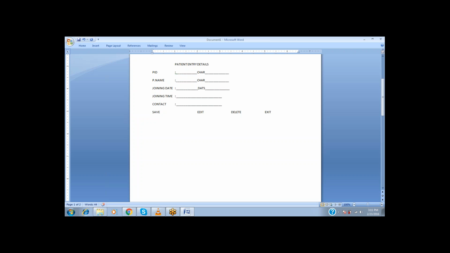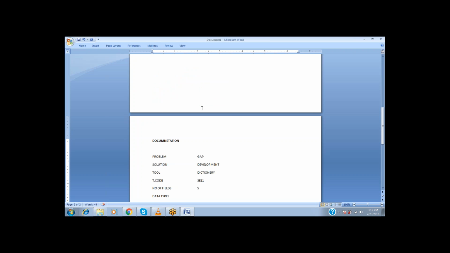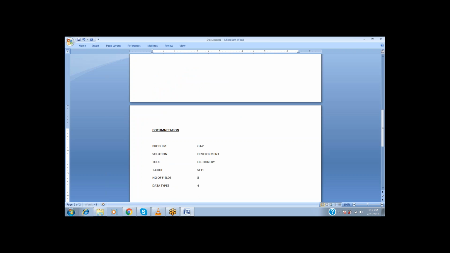That is the data type which is called a date. And the joining time has to be in hours, minutes, and seconds, which we are calling a time. And the contact number is only numbers, which is called numeric. That means 1, 2, 3, 4. How many data types are we using here? So what are those 4 data types?